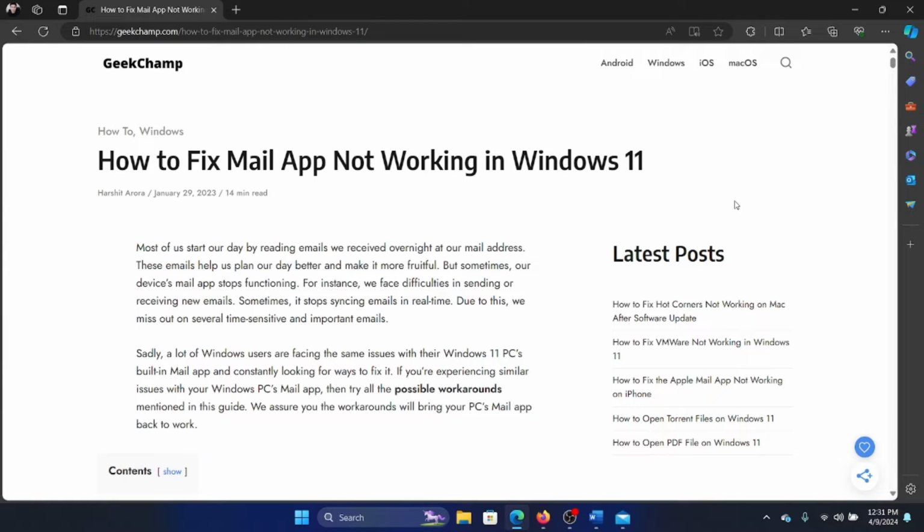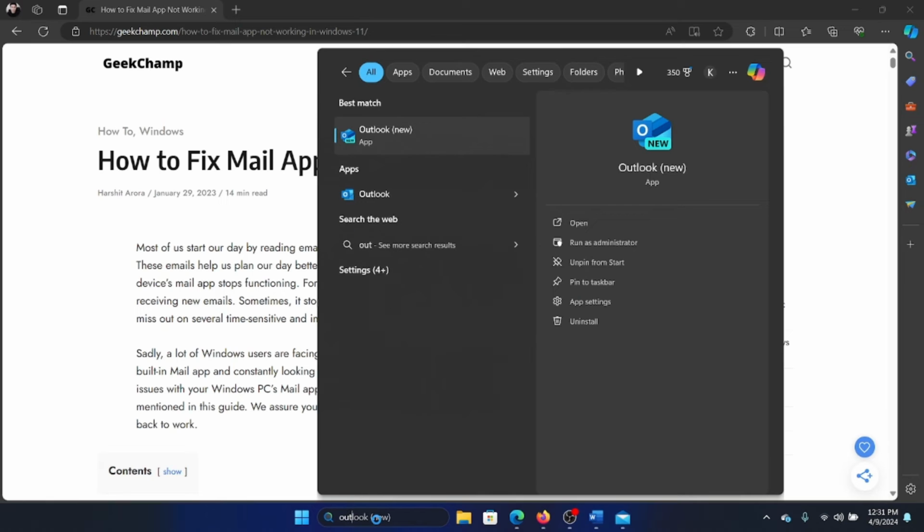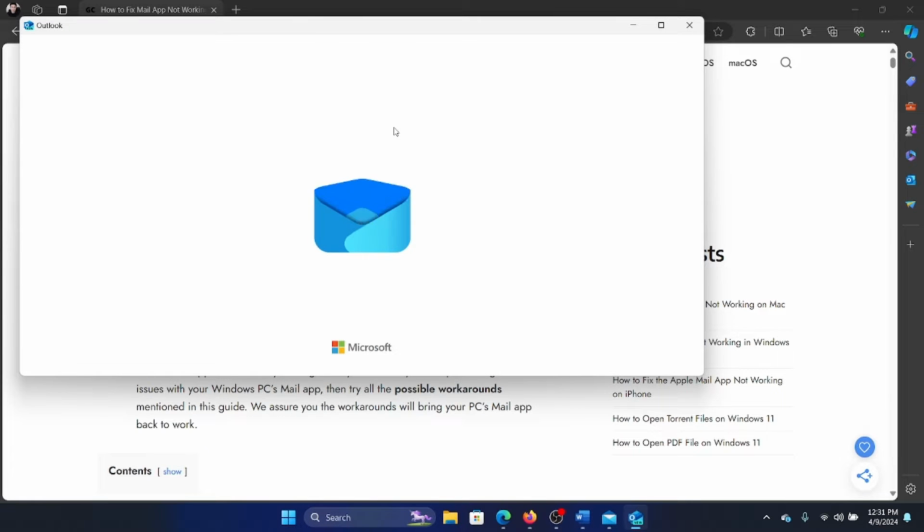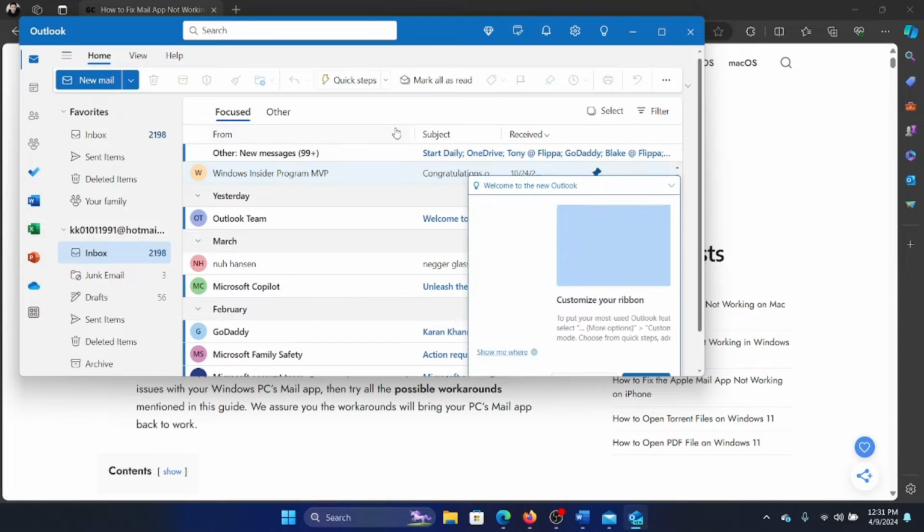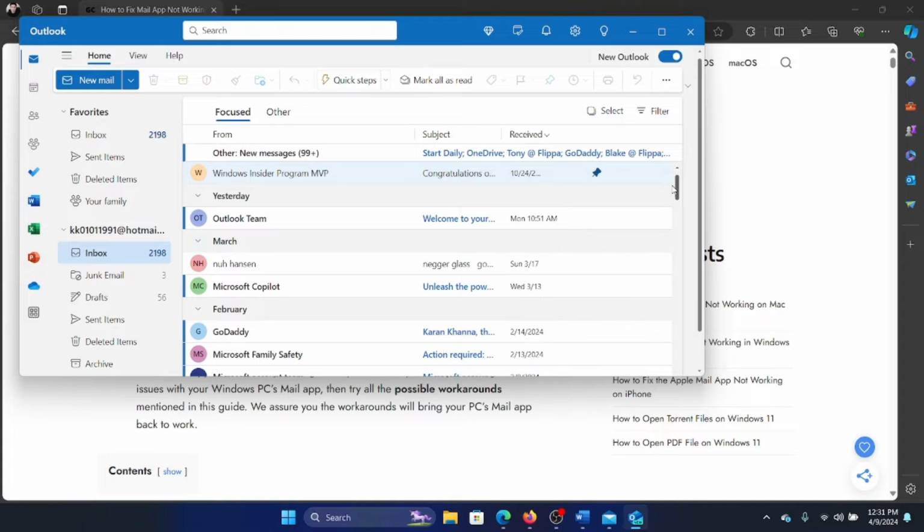Microsoft has provided an excellent alternative named New Outlook. So search for Outlook, and here's this option called New Outlook, not the paid one, it's a free app. It is way better than the Mail app, and it is smoother, it is faster and everything. All I would suggest is simply shift to this app.